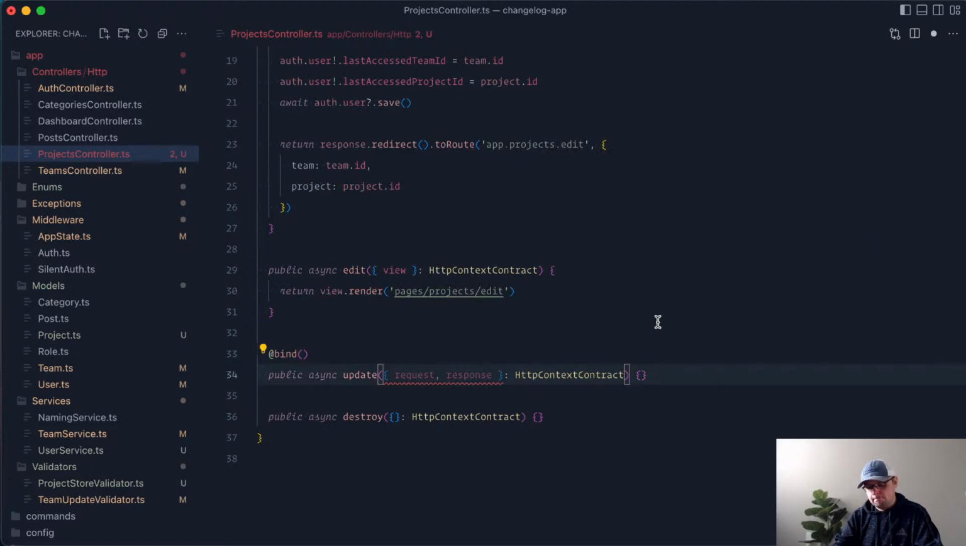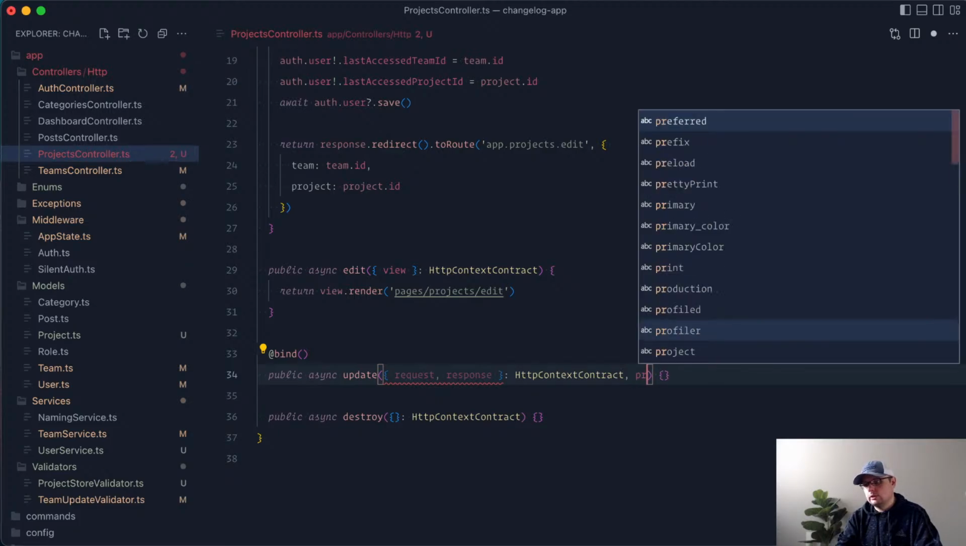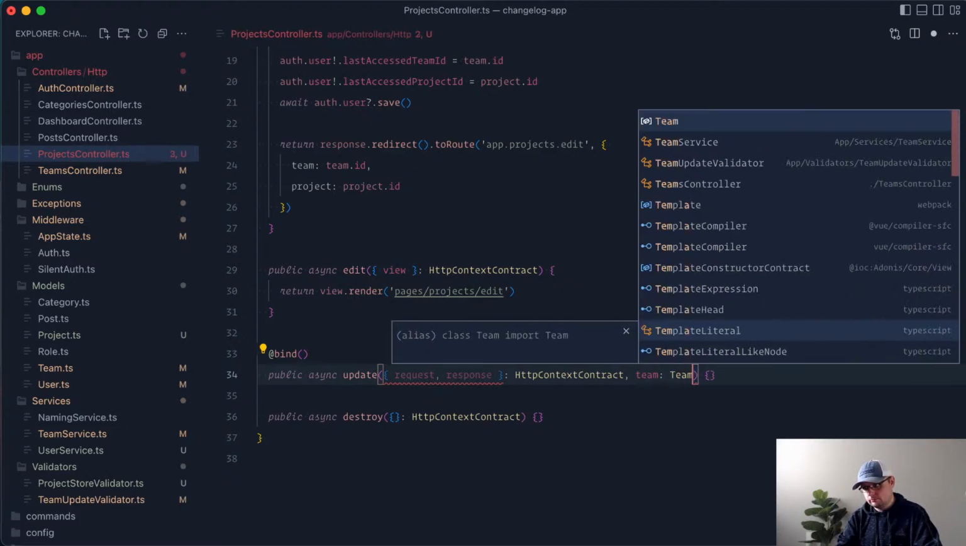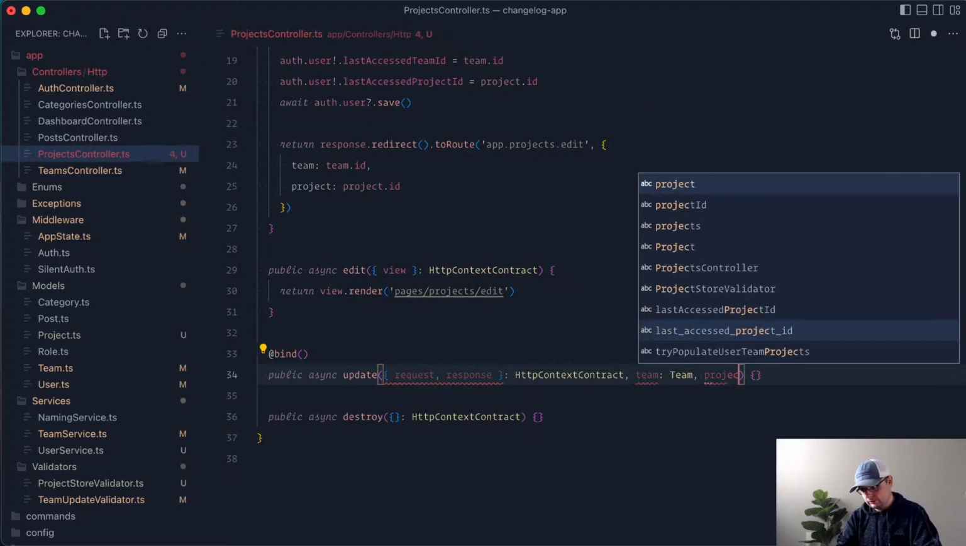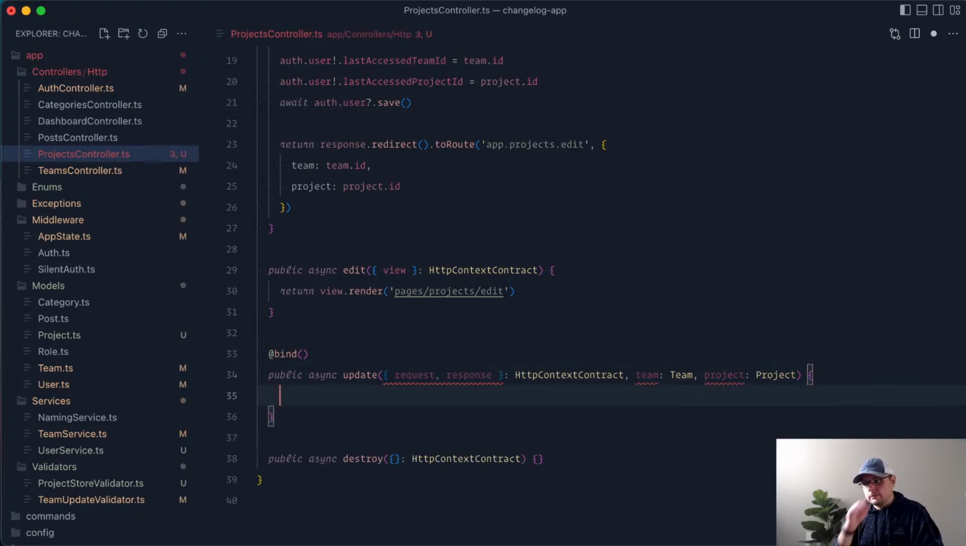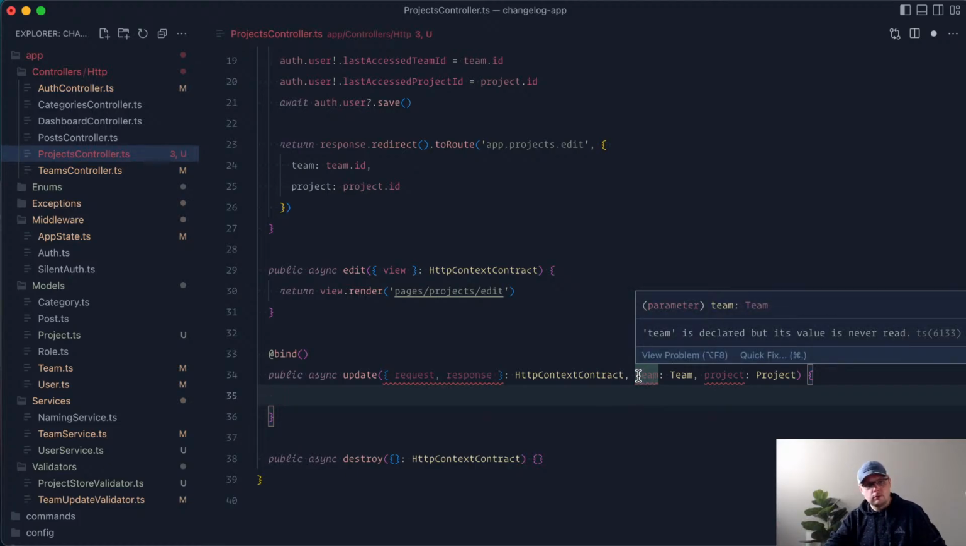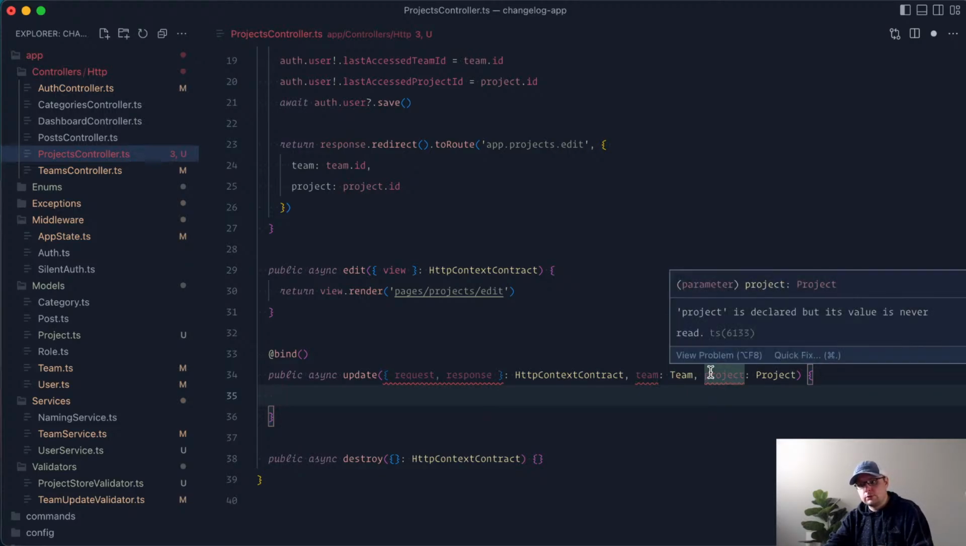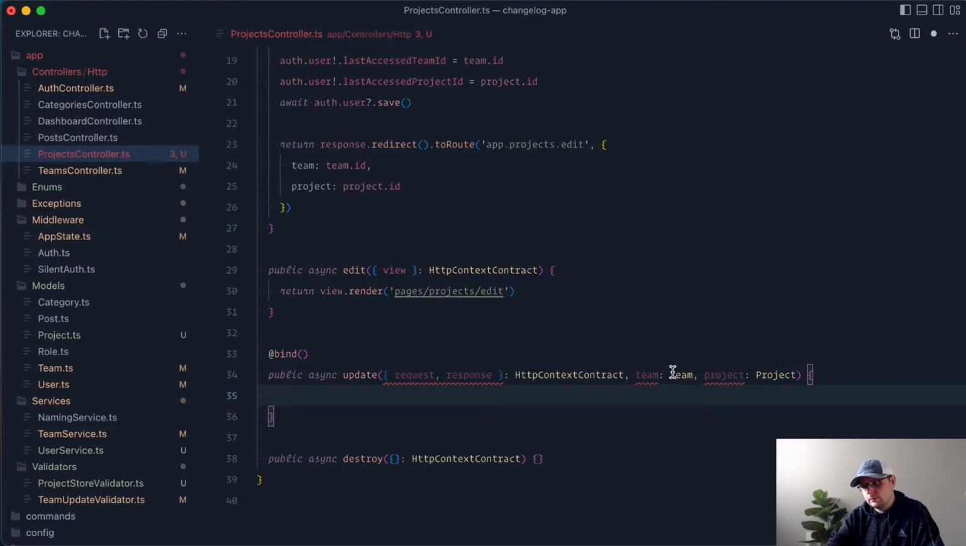I don't think we'll need a team. Shouldn't need a team at all. But we do need to actually load the team to get to it. To get to the project, that is. Since it'll be passed through as the particular argument set. So the route model binding goes off of the parameter order. So since team's on the group, it's going to come first. Project's on the individual layer, so it's going to come second. So that's why we have that there.